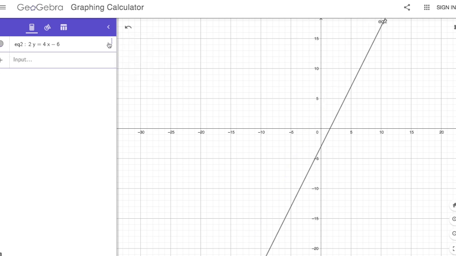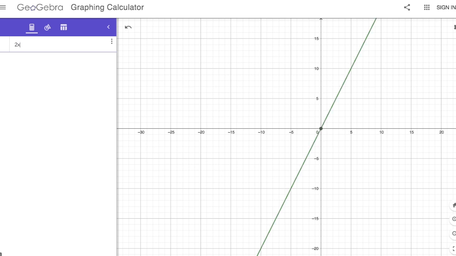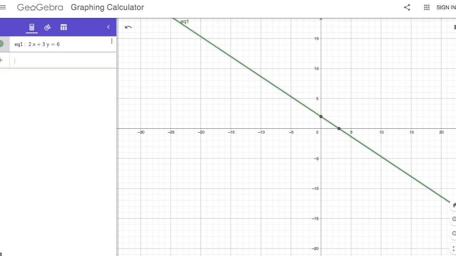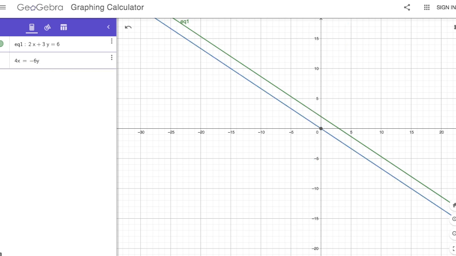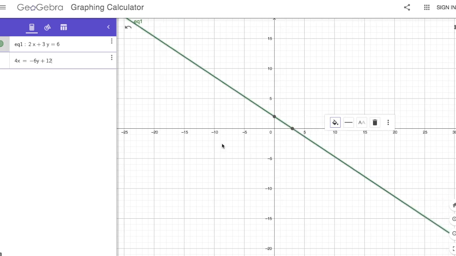And last but not least, I'm going to show you the last equation to sum this video up. 2x plus 3y equal to 6, and also 4x is equal to -6y plus 12. Okay, you might be wondering, where's the other line? That is a very good question.